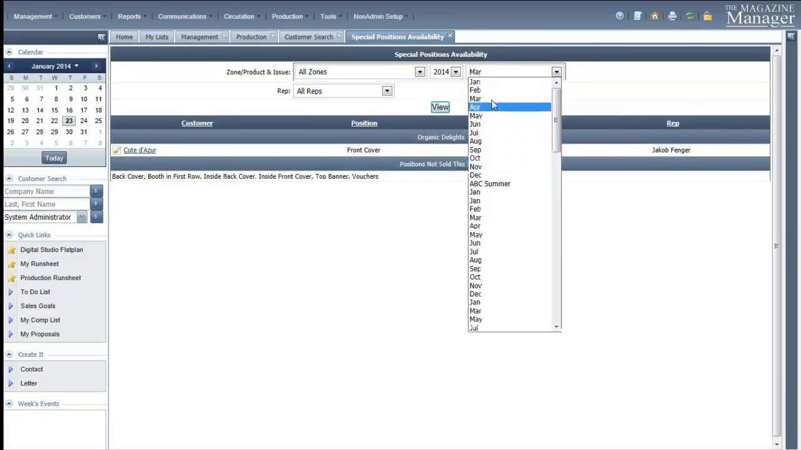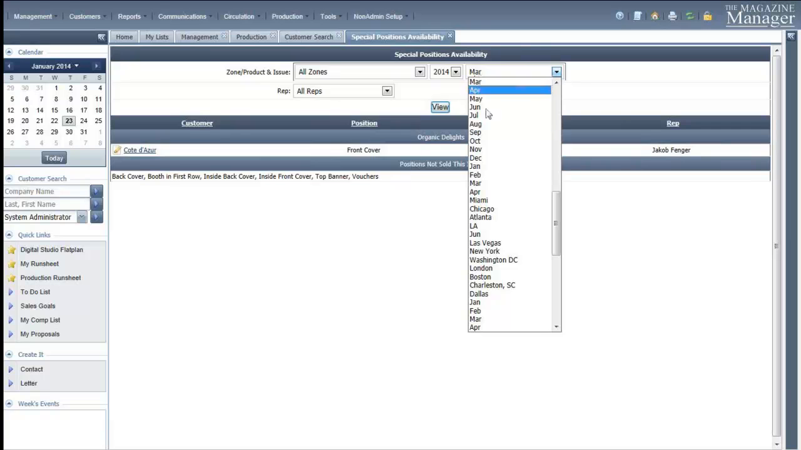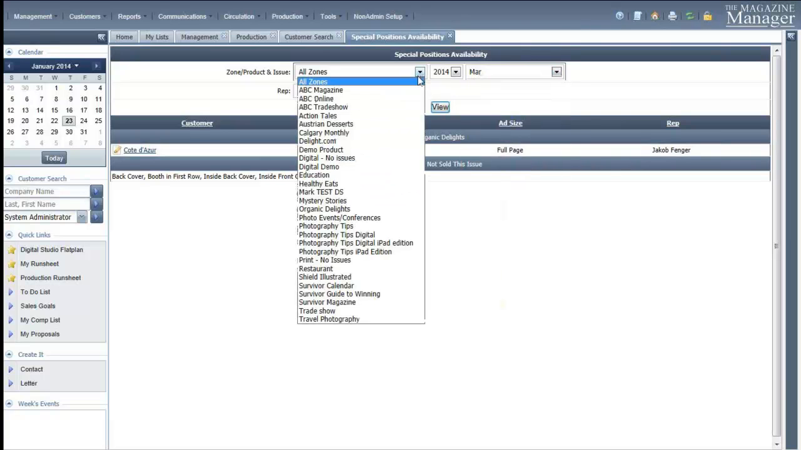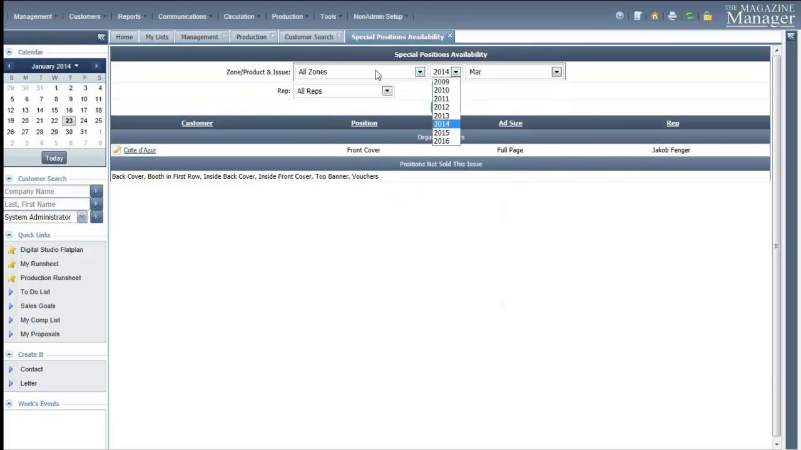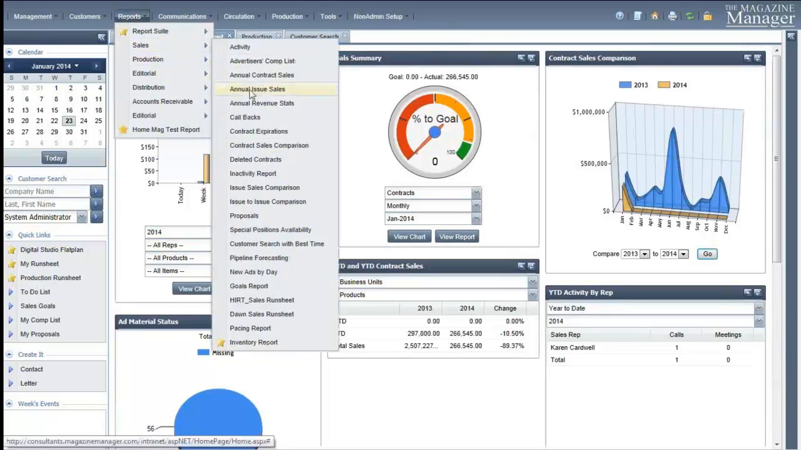If we do all zones and use the year here, it's going to list all the issues for all the zones. This is best to run simply by a particular product and upcoming issue. Okay. All right, let's take a look at some other reporting.